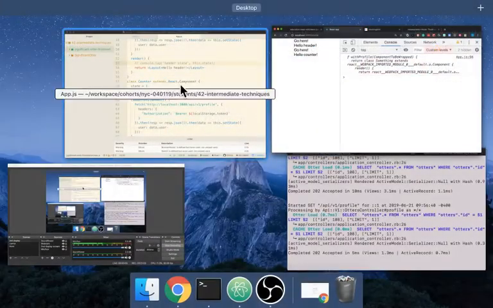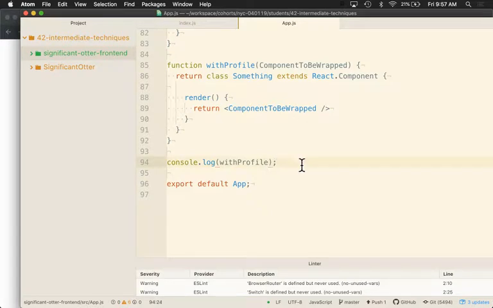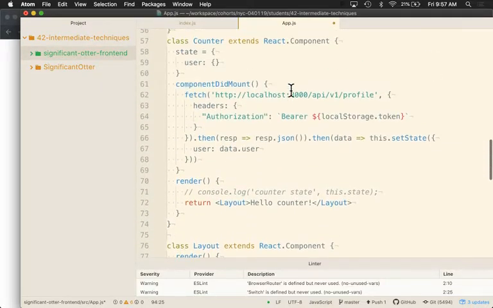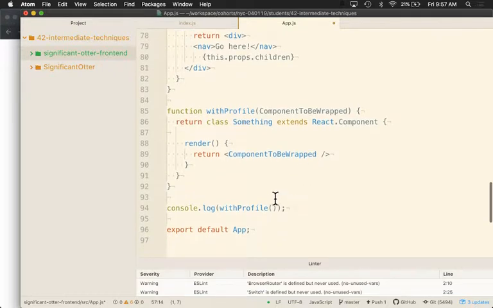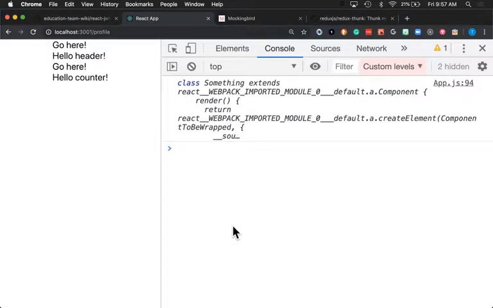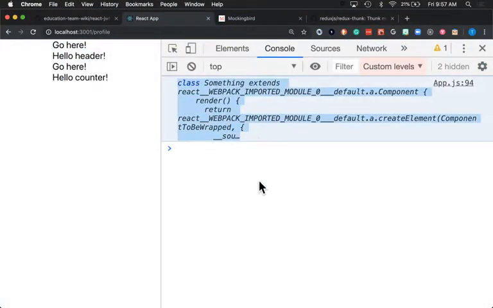And I want to see what happens when I call withProfile with a component. What is the thing that's returned, right? This is what we're building up to. Let's say, since eventually we want our counter to be the thing that is wrapped with a profile or has this profile logic, I'm just going to pass Counter directly to withProfile. And we just get back a class. Okay, we just get back a class.